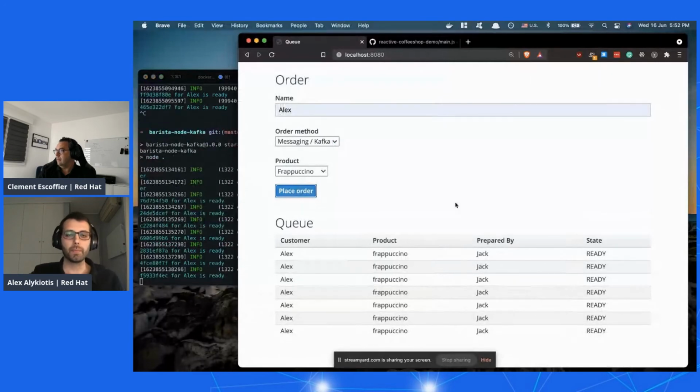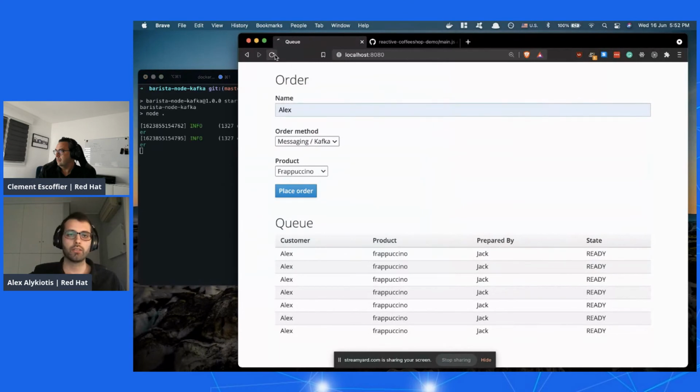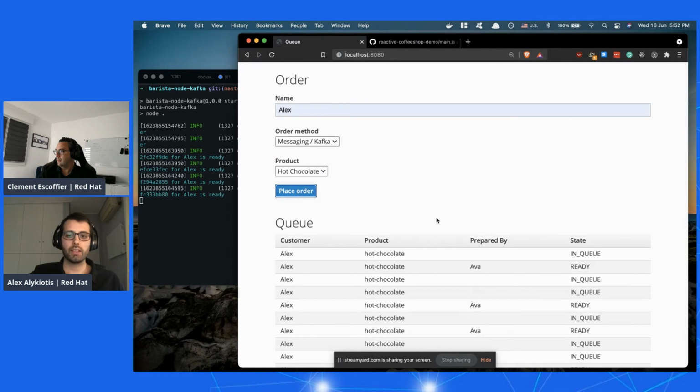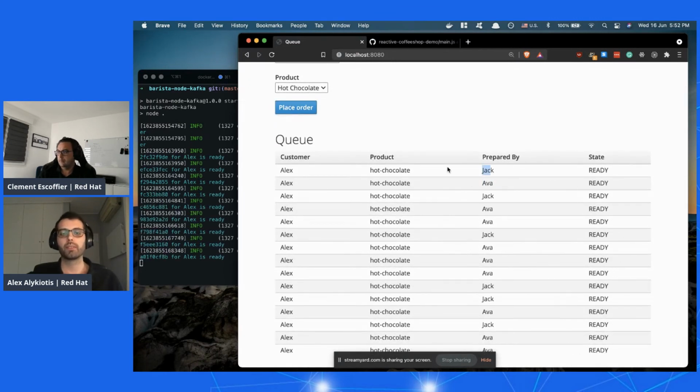you see here our orders get prepared. Cool. Now the last thing I want to show you is what happens if there is a rush hour, so we need multiple baristas. It's as simple as opening a new tab and running npm start on another one. Let me clear this out so you can see it better. Let's say again, name's Alex, and let's order a bunch of hot chocolate. And here you see that we have two baristas now. We have Ava and Zach preparing our orders. The distribution is not 50-50. It depends on how you configure your Kafka.